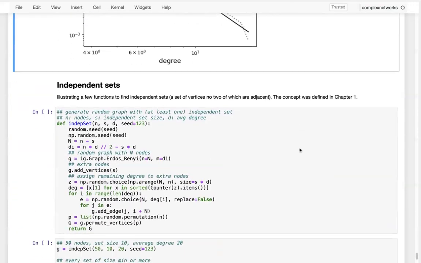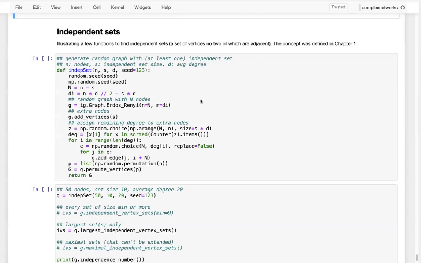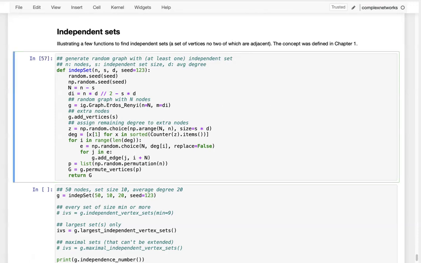And the last part of the notebook, I don't think it's covered as such in the chapter, but it's potentially required for one of the questions. It's a concept that was introduced in chapter 1, the concept of an independent set. An independent set is a set of vertices in a graph where no two vertices, no two nodes, are adjacent. So this is just a simple function to generate a random graph, an Erdős-Rényi graph, where we force an independent set of size s. Basically, generate n minus s nodes and then add the s nodes, making sure that they're not connected to each other. That's all this is doing.